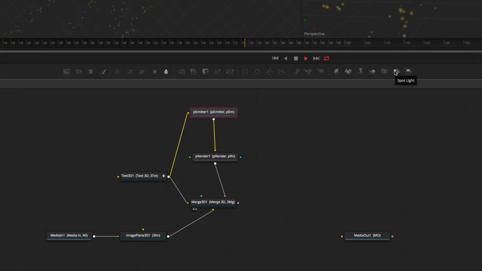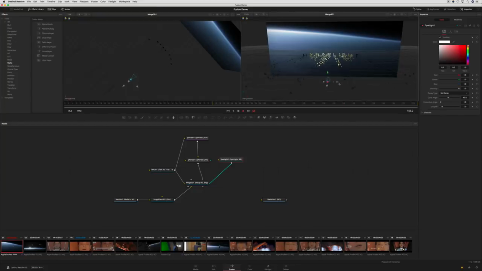Next, we'll add a light to the scene and give it some color. Notice how interactive DaVinci Resolve 15 is. We can move the light around and see the animation updating in real time.